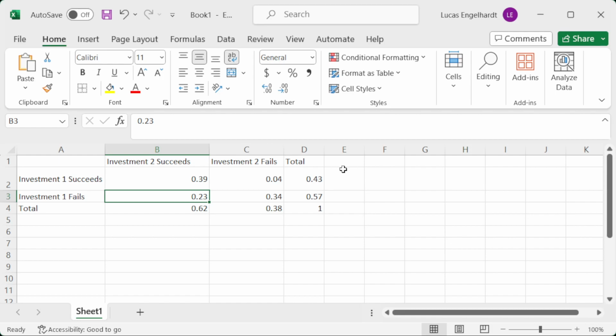Right? And what we have in the center of the table in these four cells is the probability of each of those states happening. So there's a 39% probability that both of the investments succeed. There's a 23% probability that investment two will succeed, but investment one will fail. There's a 4% probability that investment one will succeed while investment two fails. And there's a 34% probability that both of them fail.